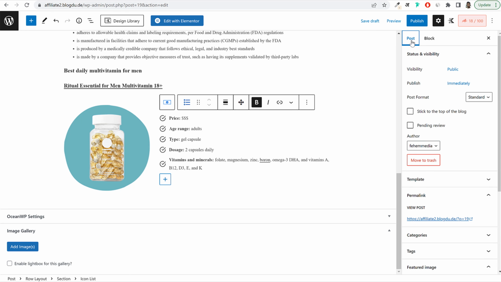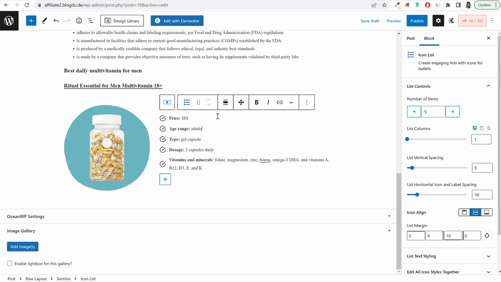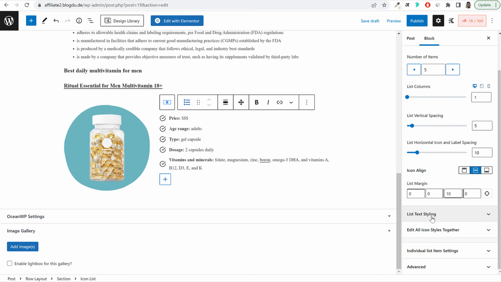First option is this post. You have to click on the block once you click on this icon list, so you will see options related to this icon list block. Now if you scroll down, you will see list style, individual list setting, icon styler together.